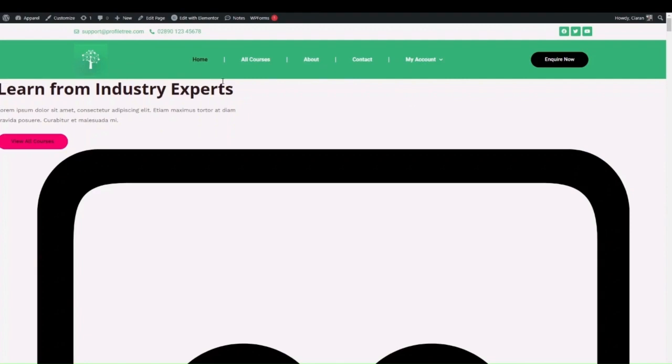Another thing you can do, which I missed before, is you can link the logo to the homepage, which is something that's recommended because a lot of people do now expect the logo to take you to the homepage. So in order to do that, all you need to do is edit the header again.